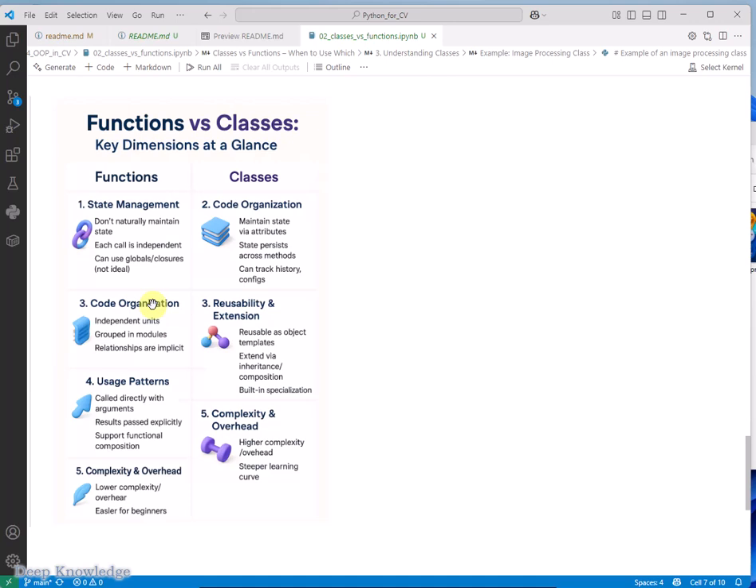But from my perspective, try to use functions only if you have small tasks, and try to use classes if you would like to organize your work and create a complete, coherent system, and also a reusable and extensible system.